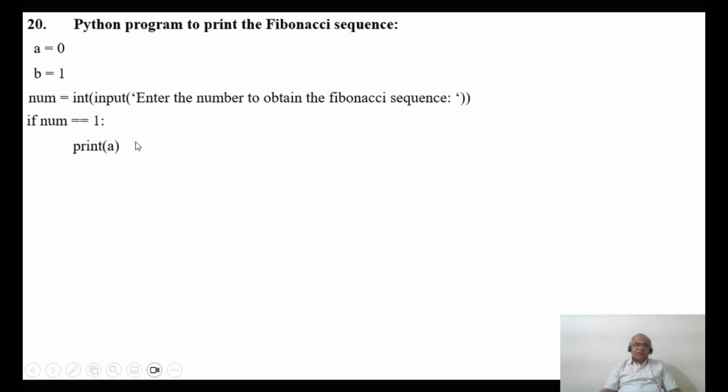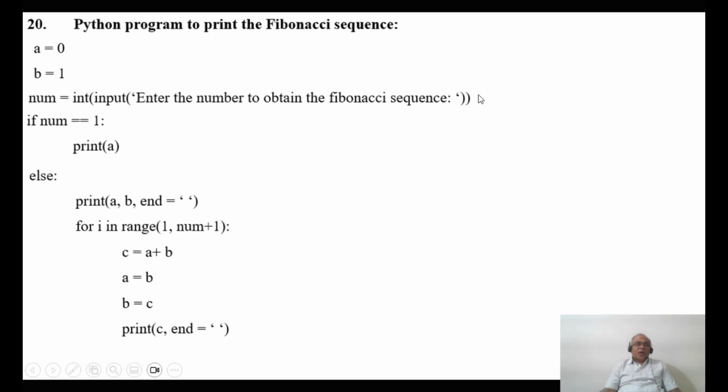Suppose the condition becomes false. Suppose I take 10, for example. Then what happens? Else, is 10 equal to 1? No. So then it comes to this: print A comma B. What is A comma B? 0 comma 1. Since you are at the end of the loop, since you have the end function, between the two numbers you have to give one space.